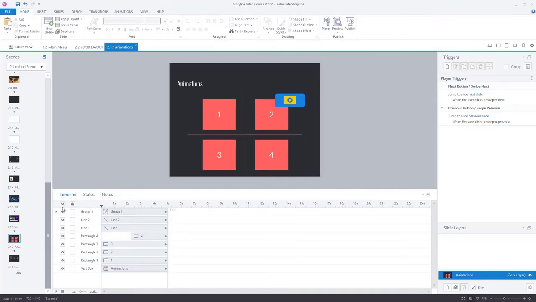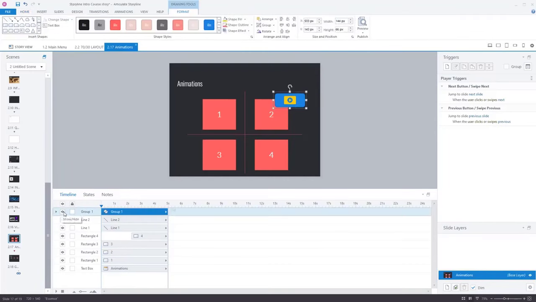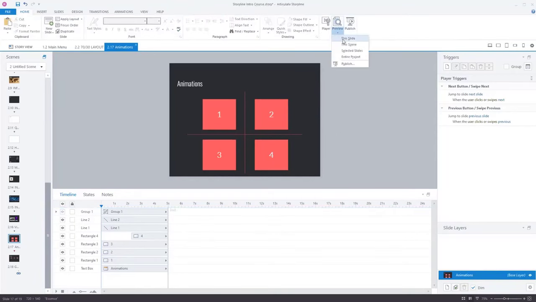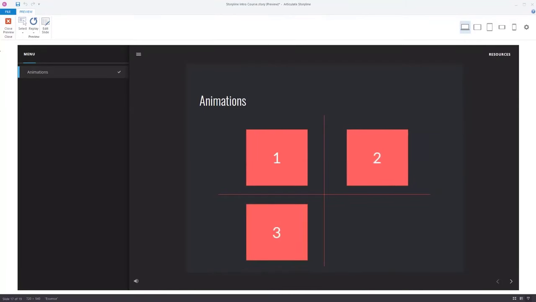These icons here, we've got this little eye icon, this means show or hide. So you've got the group, which I've got highlighted. I'll click on the little eye icon and it's disappeared. And if we preview that, you'll see it's also disappeared from the slide as well, so it's not going to appear at all.